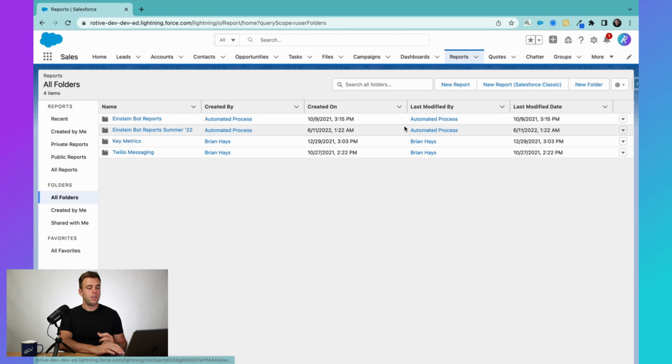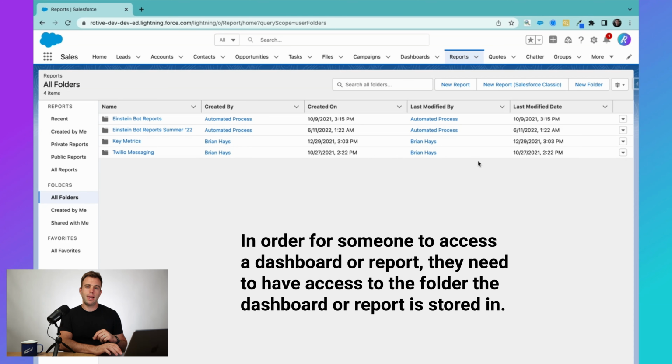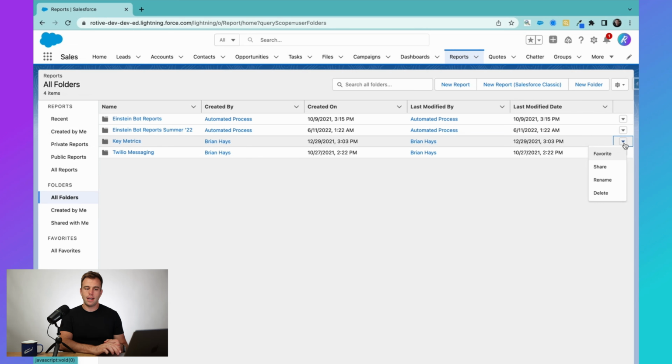If you click on all folders, you can see all the folders that you have, and you might have nested folders in here. Just remember that in order for somebody to access that dashboard or that report that you're about to build out, make sure that they have access to the folder that that particular report or dashboard is in. So if we look at key metrics, if you click that drop-down arrow on the right-hand side, there's a share menu. And that's how you can give extra access to people or just to certain people, depending on what you're working on.